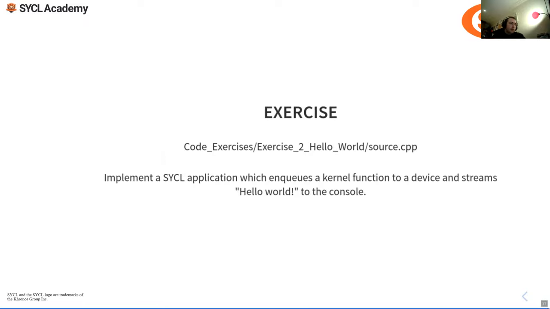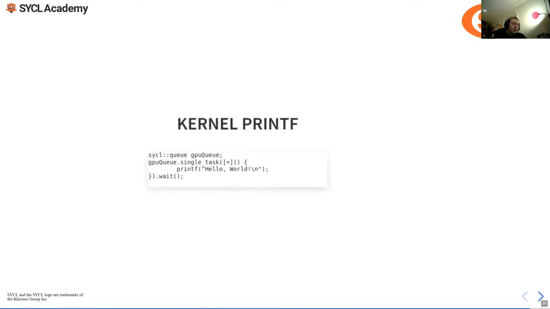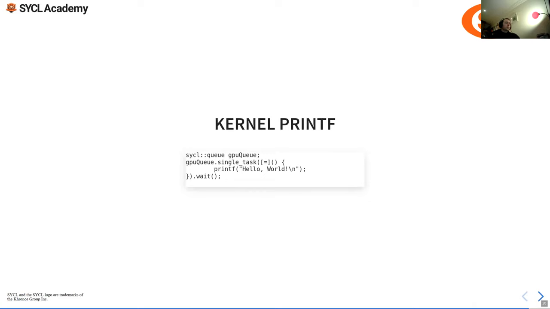Sorry, there's no question slides here, but does anyone have any questions? I just put one in Slack about return type. Can a SYCL kernel in the form of a function object return something, or does it have to be void like CUDA kernels?